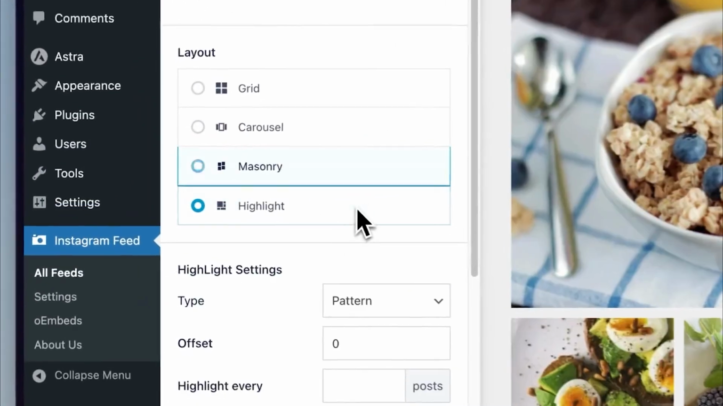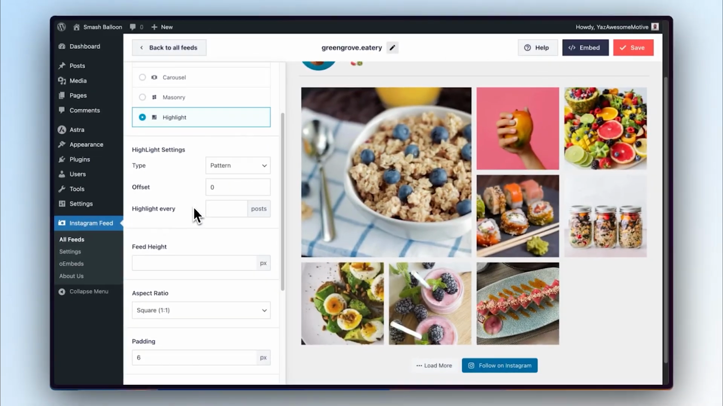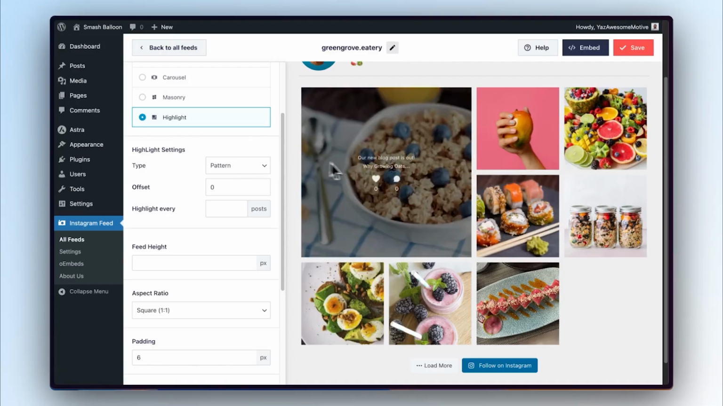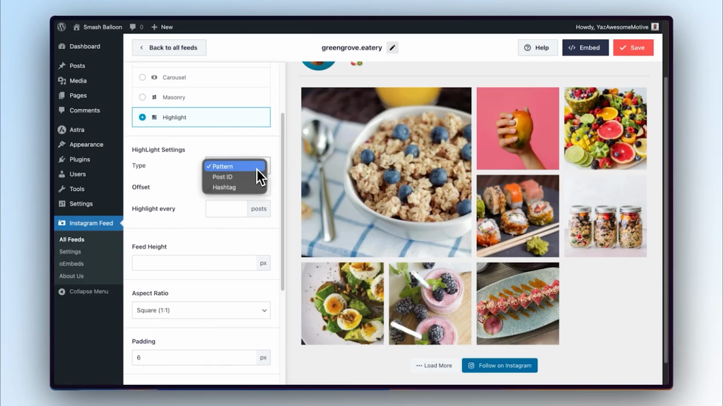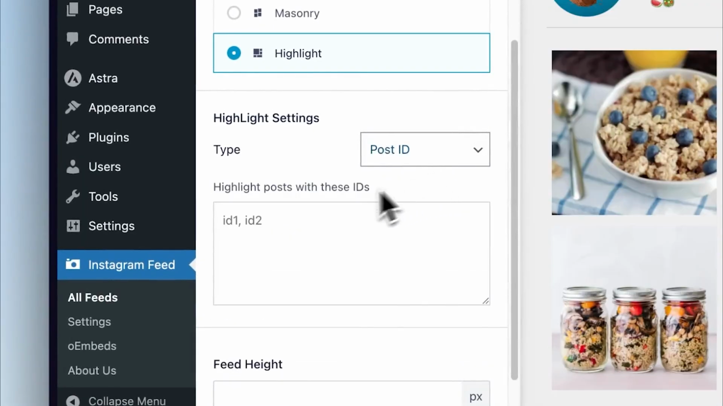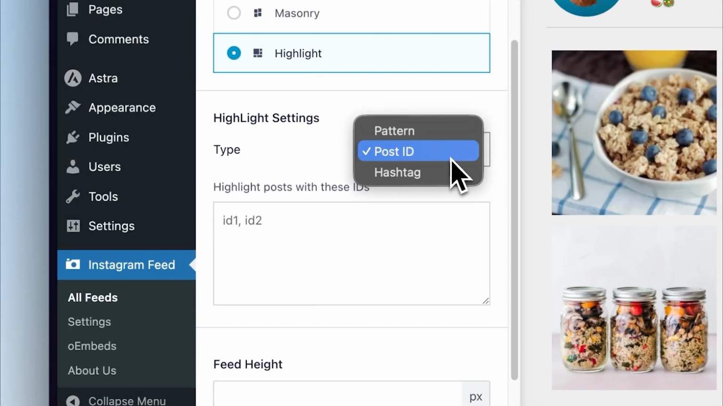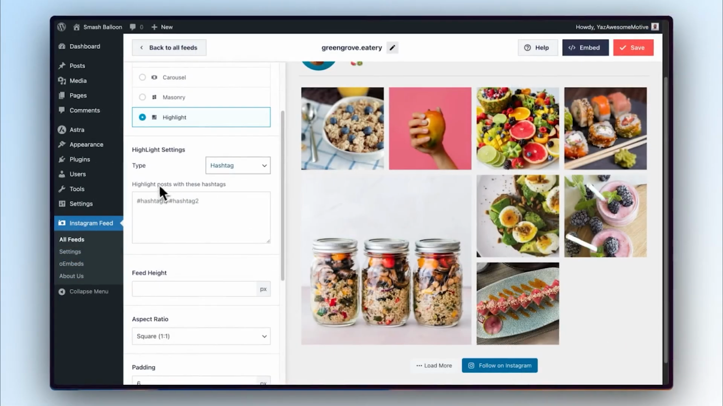Let's continue with the highlight layout, and if we look below, you can customize the highlight settings here. Currently, beside type, you can see that it's set to pattern, which means that it will highlight your post in a pattern, starting with that first post here. Alternatively, you can open this up and choose the post ID one if you want to highlight a specific post ID manually. Third is the hashtag. You can choose to highlight posts containing a specific hashtag on your feed, allowing you to emphasize and put the right post on the spot.